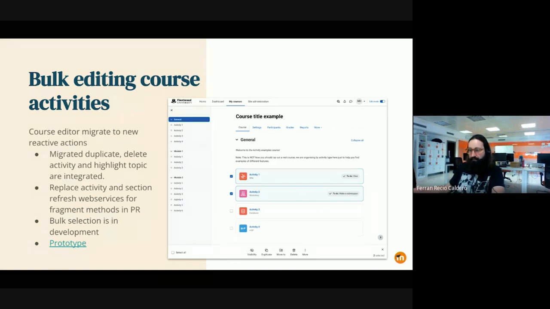is the fragment thing. And we have started developing the bulk editing interface, but it's not ready to show now. But hopefully in the next meeting we can do a demo. And we already have the prototype. So that's the state. We are on track.